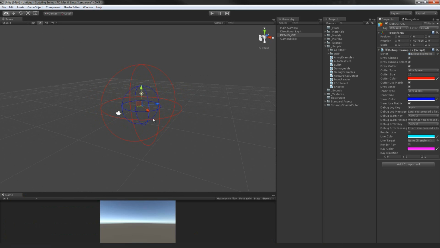So there's our two different debug objects, and they're both using the matrix, but they don't all have to use the matrix. They can independently not use it. We can also draw them independently. We don't have to just have one. We can have both. We can have just one. We can have whatever we want. Outer doesn't have to use the matrix, inner can use the matrix, and so on and so on.